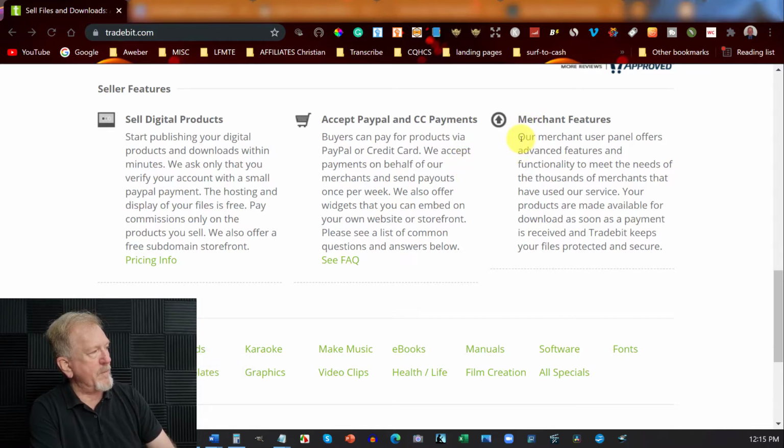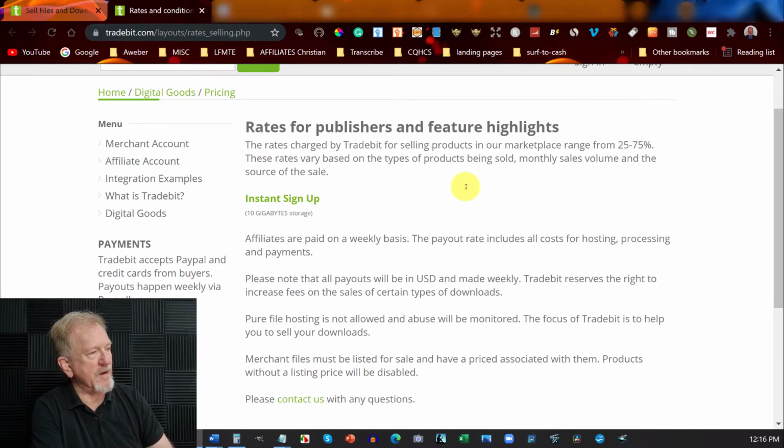So our merchant users panel offers advanced features and functionality to meet the needs of thousands of merchants. So let's have a look at the pricing. I'm just going to click on that, open that in a new tab. Okay, so let's go down and have a quick look. So rates for publishers and features highlights.